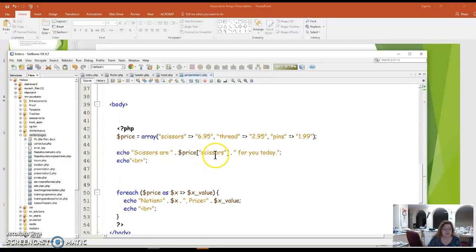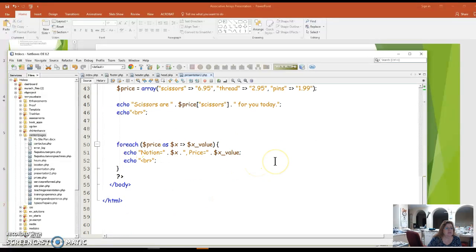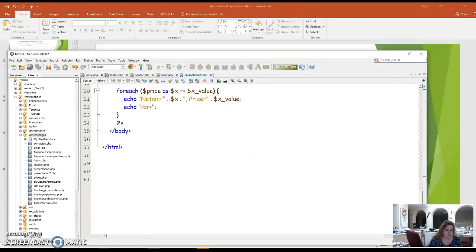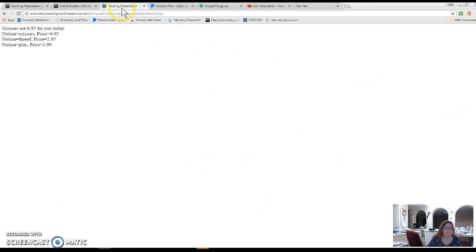The price, scissors, is going to be displayed, and then the value for scissors will be placed in there. Let me show you what I mean. Let me say that because I'm not saying it very well. There's the rest of it, and when it's actually run, you're going to get this. Scissors are $6.95 for you today, so it is concatenated. And then these are the values of the notions category I gave it. These are the keys, these are the values of each item. The price of each item and its actual value is right here. This is the key and this was the value.